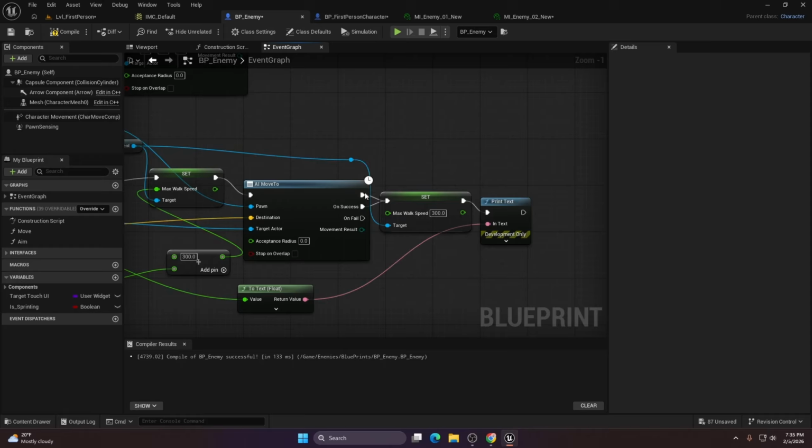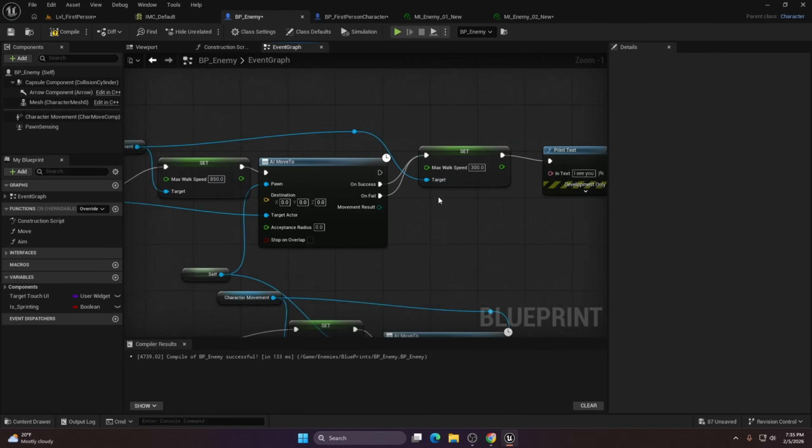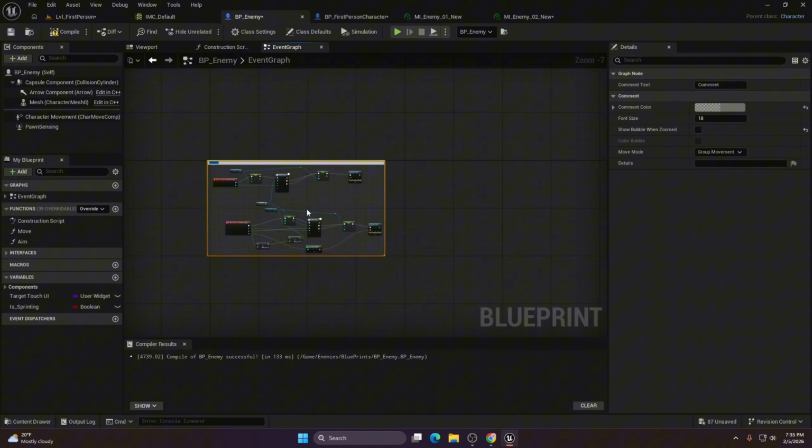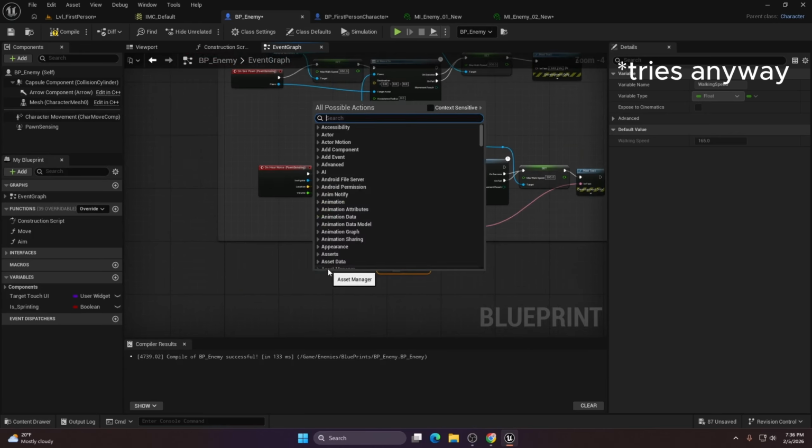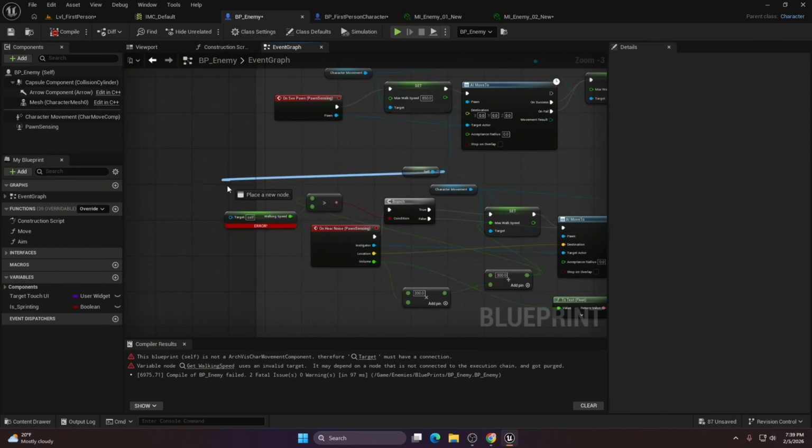And then if you looked at it, the walking was really slow, and it's supposed to have three states. When it sees you, it's super fast. When it hears you, it's kind of fast. And when it's just roaming, it's pretty slow. And then here's me trying to fix it. I said I wasn't, and then I tried again.